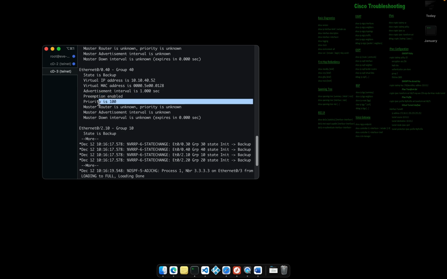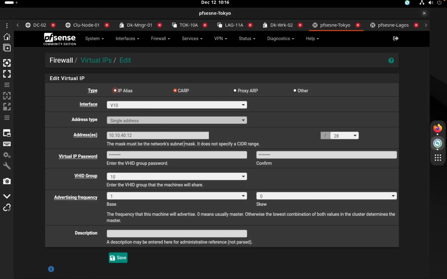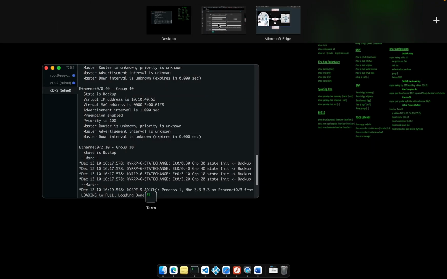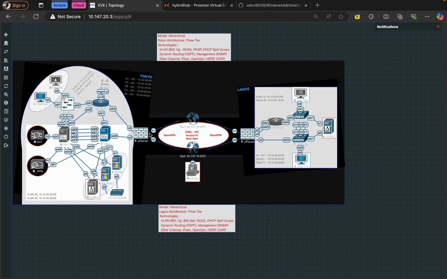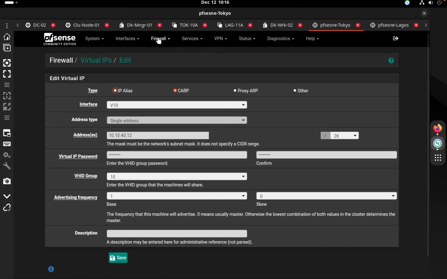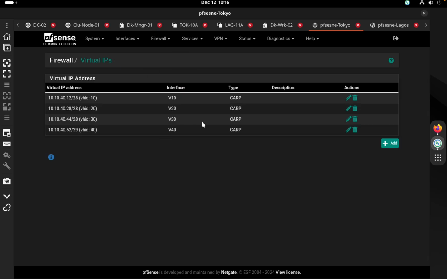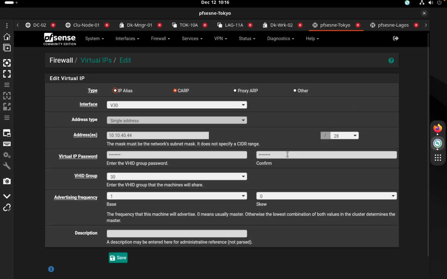You can see the priority here is 100. However, the priority on the firewall interface for this is 150. If I go to virtual IP and check VLAN 30, you can see our priority for VLAN 30 here is 1, while on the switch it is 100. So it varies independently like that.